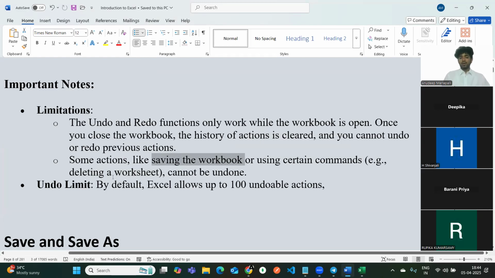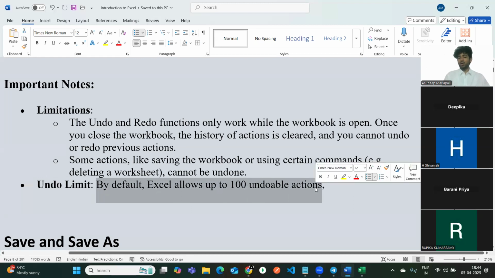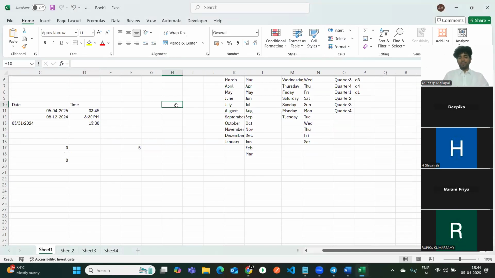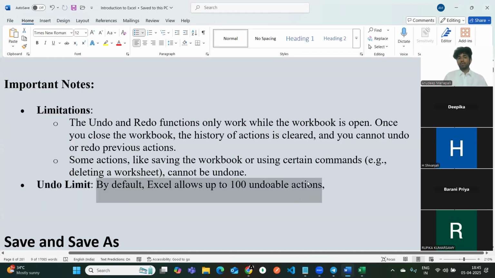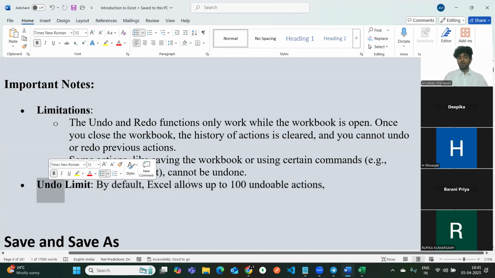One more limitation of undo is that Excel allows up to 100 undoable actions. For example, I'm going to type 1, 2, 3, 4, 5, 6, 7. I've performed 7 actions here. If I want to undo, I can just press Ctrl Z. It can undo up to 100 actions only. If you want to undo more than that, that is not possible. These are the limitations we have in undo.